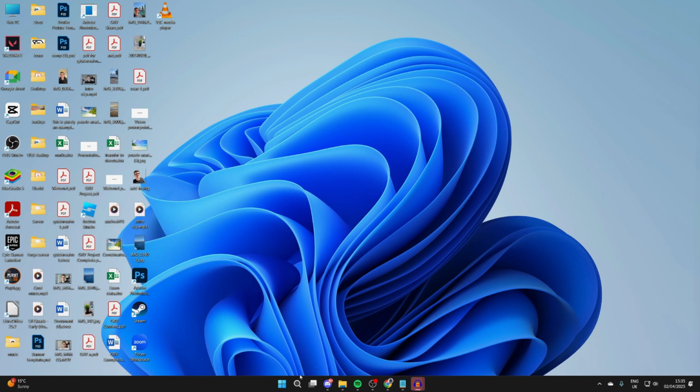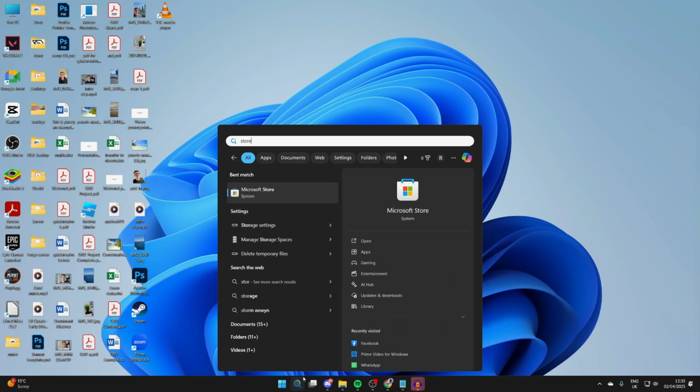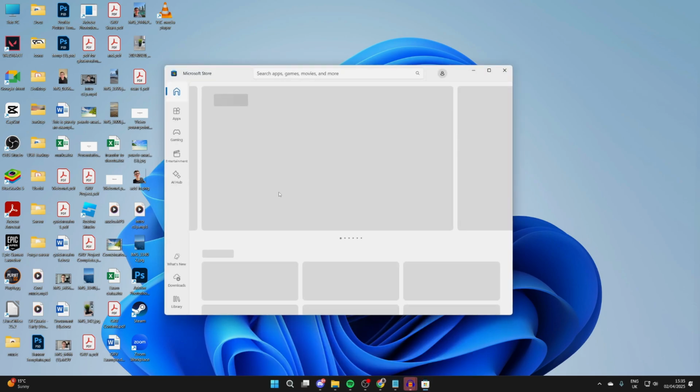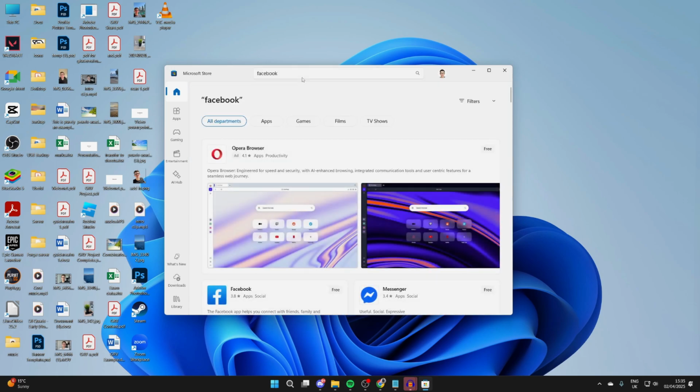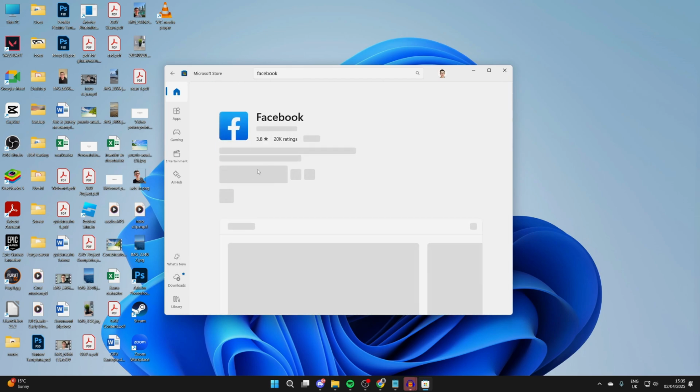To get started, click on search at the bottom. You need to type in store or Microsoft Store to find it. You can then head to the search bar and type in Facebook. I've recently searched for it, so it's much quicker for me. And we can scroll down and find it. As you can see, here it is. We can then click on it.